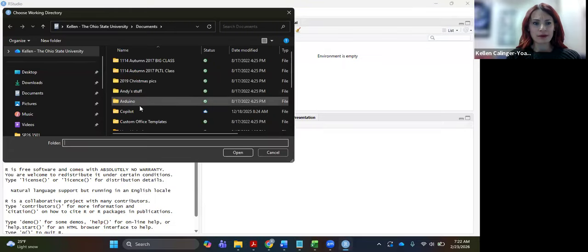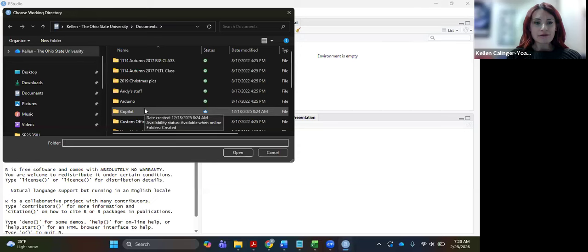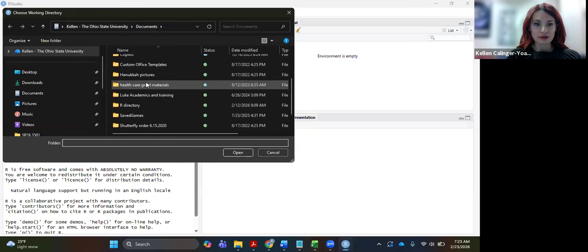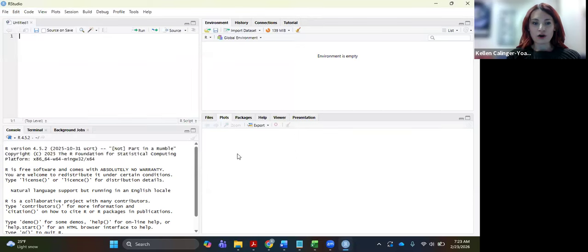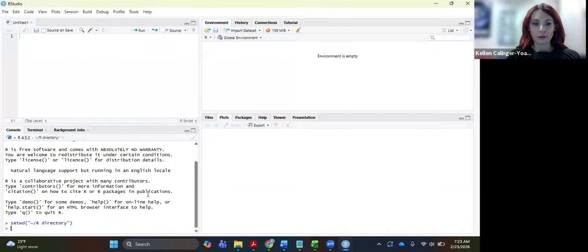That's just going to pull up a file pane for me. I've got my directory in my documents, so I'm just going to scroll down, click on R directory right there, and then click the Open button. And that's going to tell R where my working directory is. Now if you look down at this bottom left pane here where I'm moving my cursor, you can see it says setwd, which stands for set working directory, and then it shows that file right there. Okay, so we're good to go there.